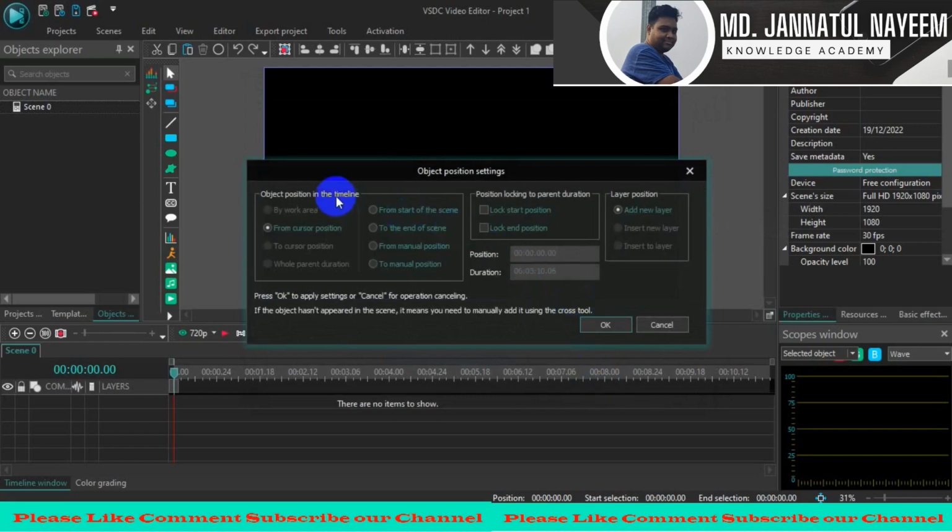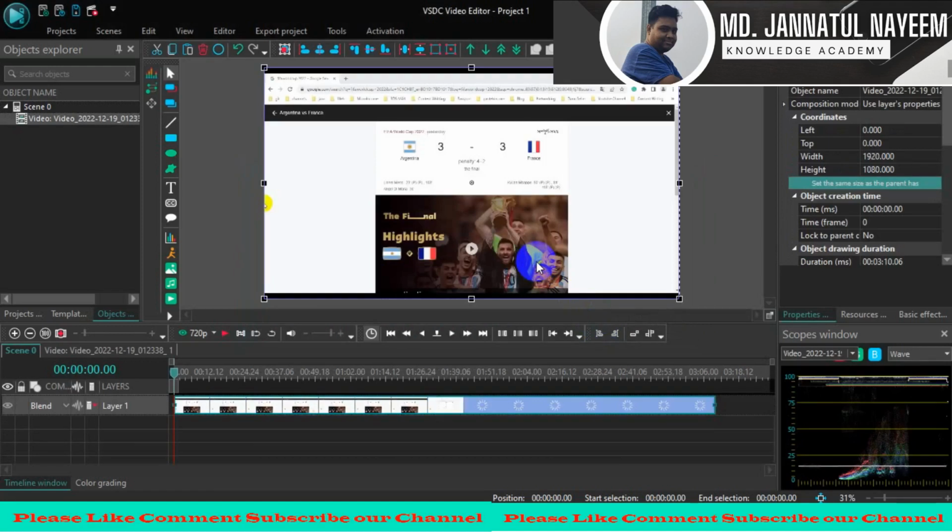After clicking on this option, we can see here the object position settings. Here we can see these options: by work area, from cursor position, to cursor position, whole parent duration. Here we will start from the cursor position. This is the default used by the software. So we will use from cursor position and click OK. After clicking on OK, we can see the whole project has taken the video.